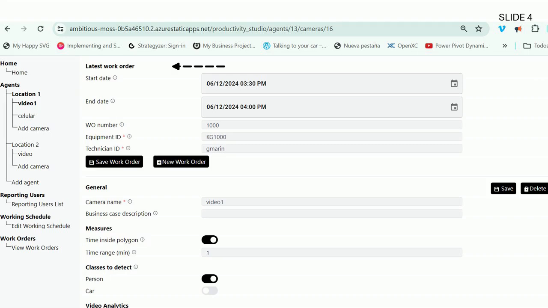Here we see the latest work order that begins at 1 hour and ends later. For the convenience of this demonstration, we will put the two dates at once. We will indicate the number of the work order, the identifier of the equipment we are working on, the technician's name, and save. Here, we also see the name of the camera that is focusing on the technician's box.